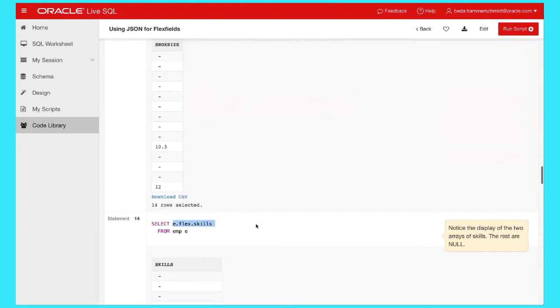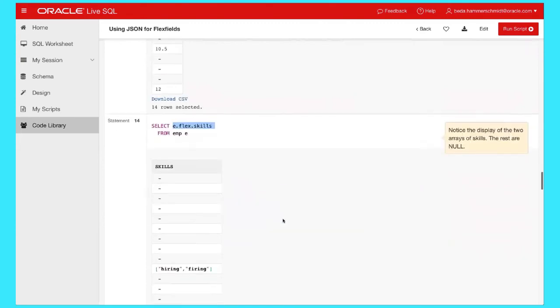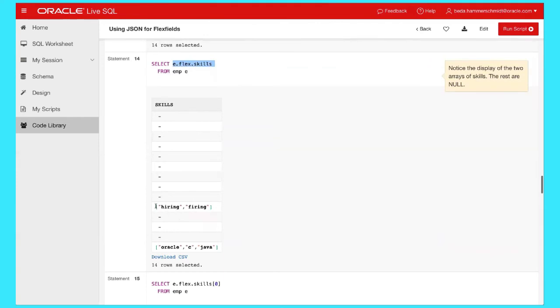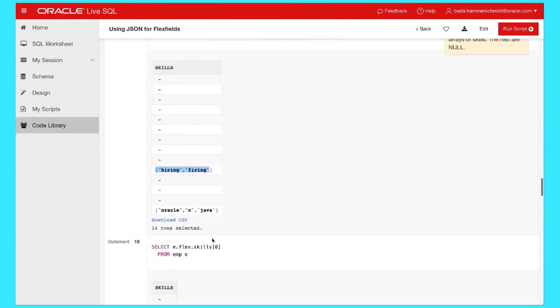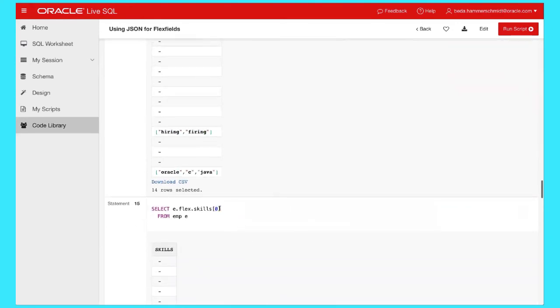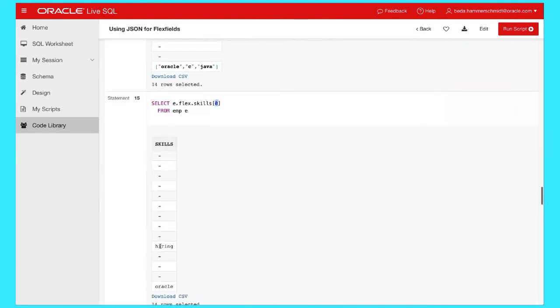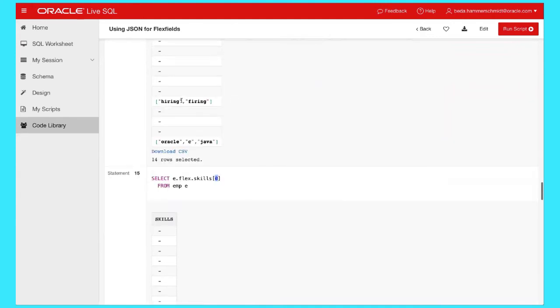Similarly, if we query for our skills, e.flex.skills, we do get back the two column values for those rows where the flex fields are present. Now we see that this is an array. It has two values, hiring and firing. So with our path expressions here, we can also give an array offset, where we want the first skill here. So we will get back hiring and Oracle. This could also be a 1 or a 2. Obviously for 2, we would get back Java, and this one has no third element. So unlike SQL, this is more JavaScript motivated. The first array item has the position 0.